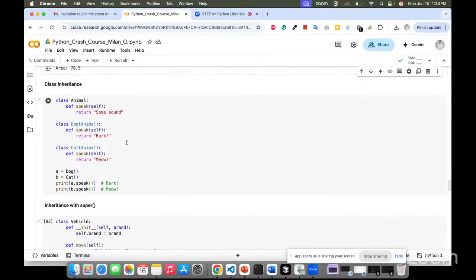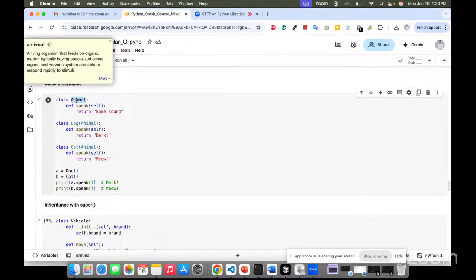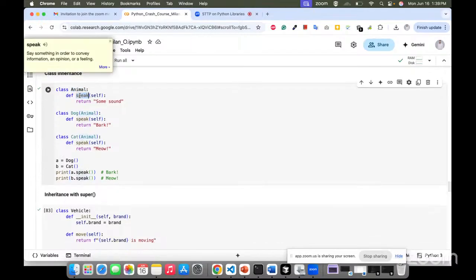Now let's look at an example of class inheritance. So with class inheritance, what will happen is, let's say we have a class called animal. So in animal, we define a behavior which is speak. Again, we pass a self. So by default, when you work with classes, you pass a self argument. It will be implicit. So speak self, it will return some sound.